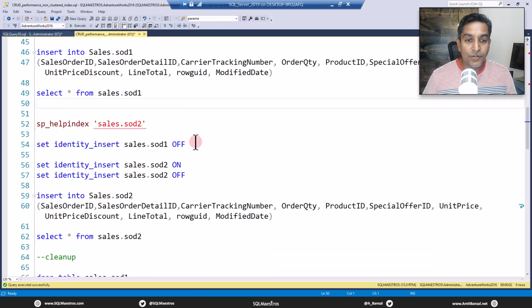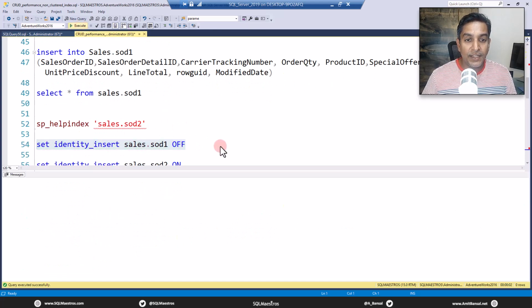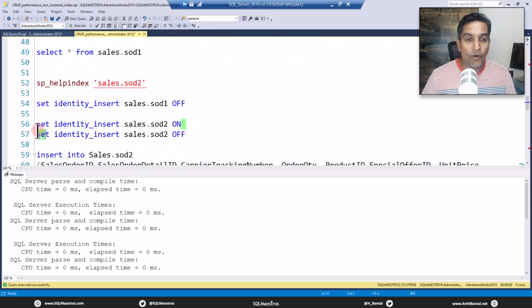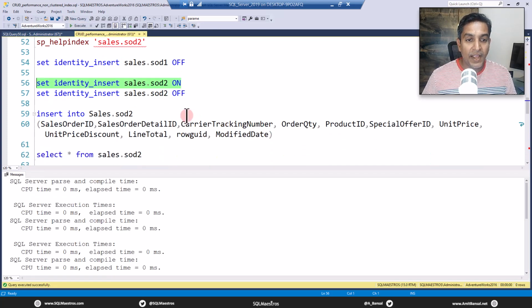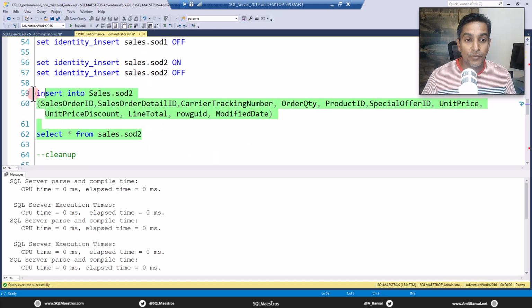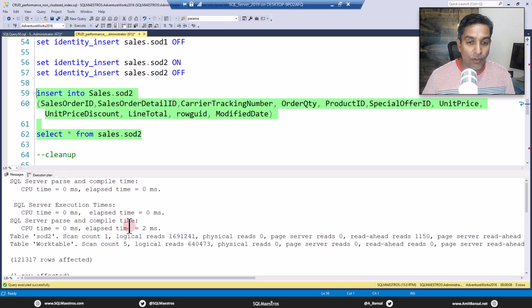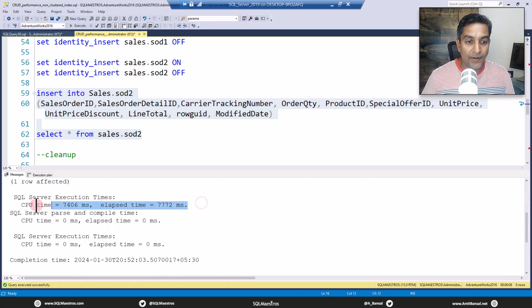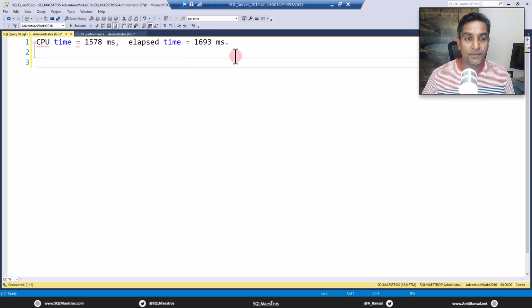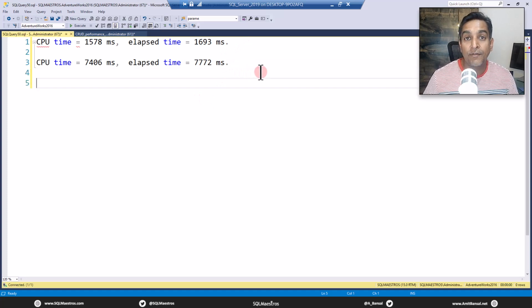Now, let's turn the identity insert off for SOD1, and turn identity insert on for SOD2. Let's do this. And now we are going to insert data into SOD2. This is going to be interesting. Let's execute this and see how much time this takes. You can already see that this is taking a bit of time, simply because it's touching a lot of non-clustered indexes. Let's record this number and put it up here. Each non-clustered index that you have on SOD2 has an impact on the insert query. So now what you can see is 1.7 seconds has turned out to be 7.7 seconds, quite a bit of performance impact.